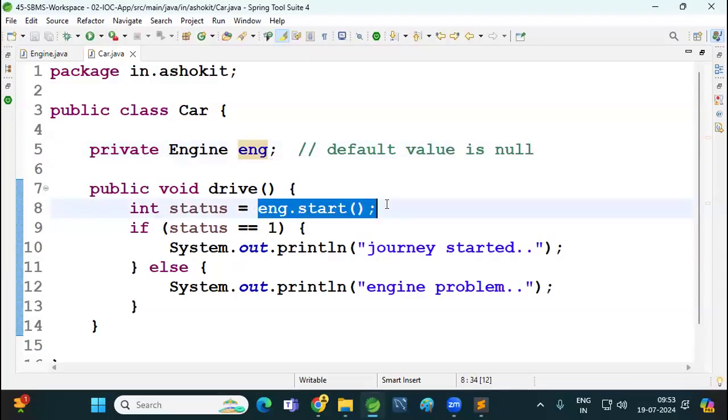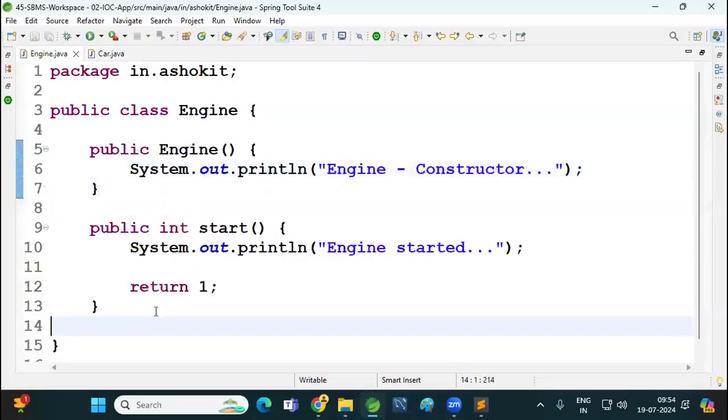Null dot method. What will happen when you use a null object? We are going to get a null pointer exception. Are you able to follow me? Yes. Now, the engine class is available.